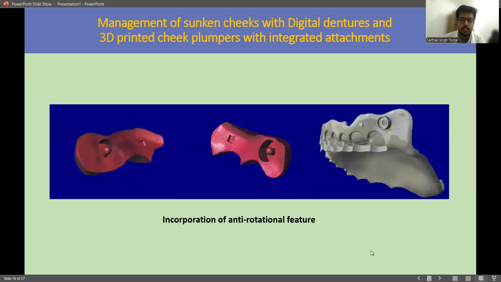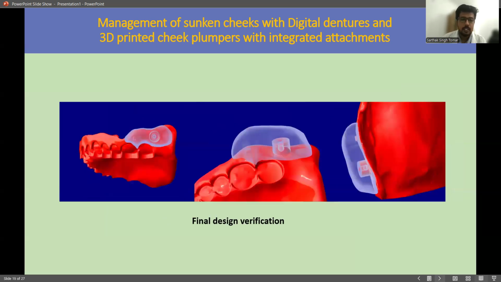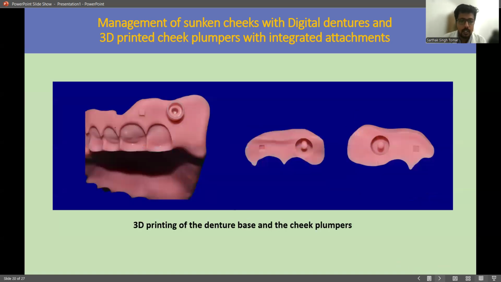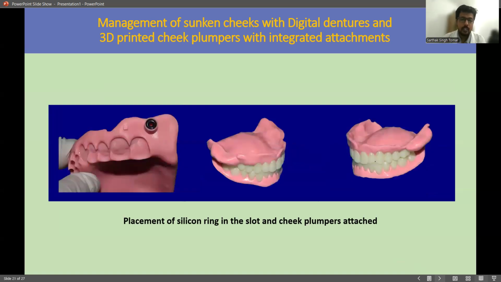Additionally, an anti-rotational feature was also incorporated in the cheek plumper design. These are the final images of the cheek plumper along with the matrix and the patrix attachment components. Then the final denture base and the cheek plumpers were 3D printed using a biocompatible resin, along with the 3D printing of the final teeth. Then a silicone ring was placed in its slot in the matrix attachment component, and cheek plumpers were attached to the matrix attachment component with the use of the integrated patrix component.